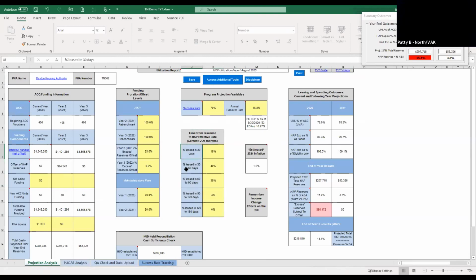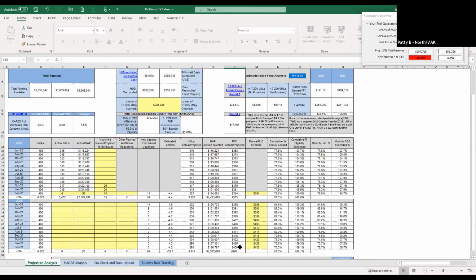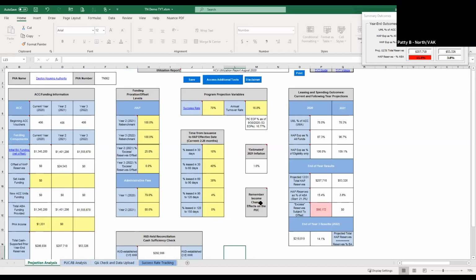How many have leased in 30 days, 30 to 60, 60 to 90, and 90 to 120. And this is the area that I say, don't complete this. You don't have to complete this unless you're close. And you want to maximize it. You need those admin fees to survive and to run the program. And of course, we want to help as many people as possible.